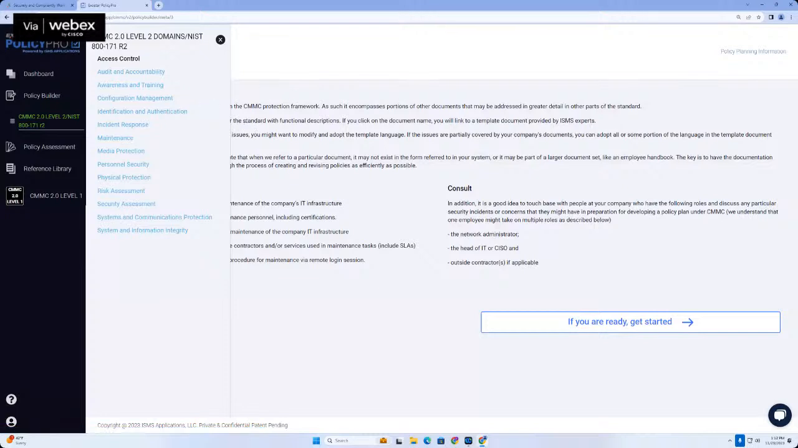And as you can see here on the left-hand side, it has been updated for level 2. So we see those 14 different policy families that come directly from the NIST 800-171 requirements, starting from access control all the way down to system and information integrity. It's got all 110 practices as well.